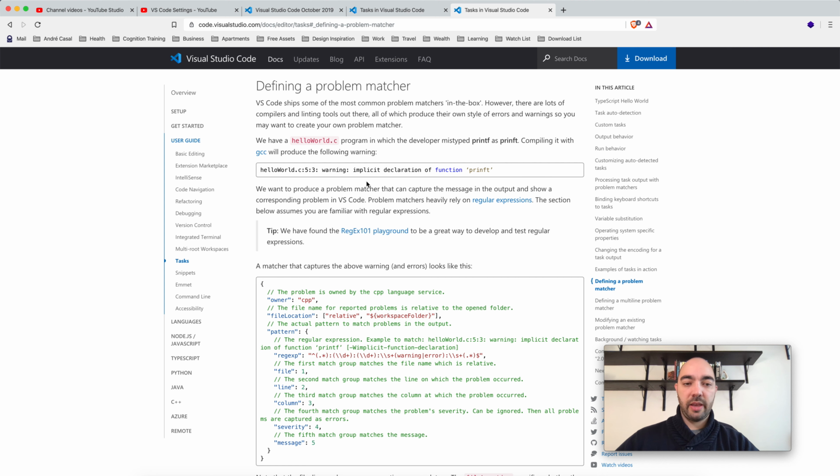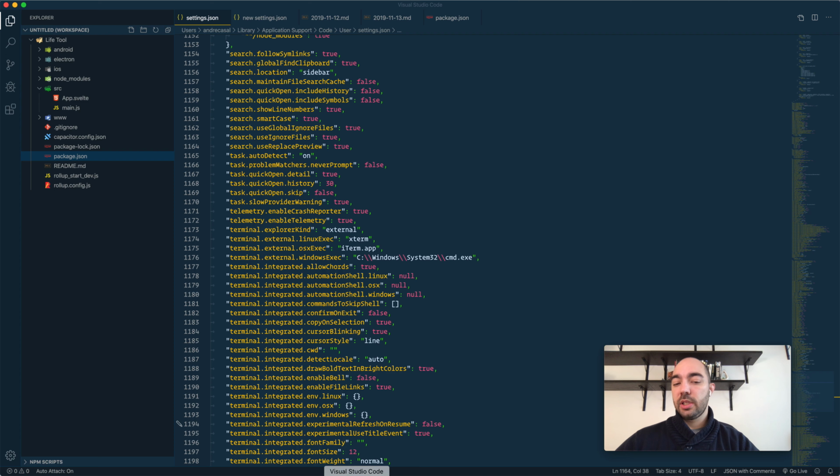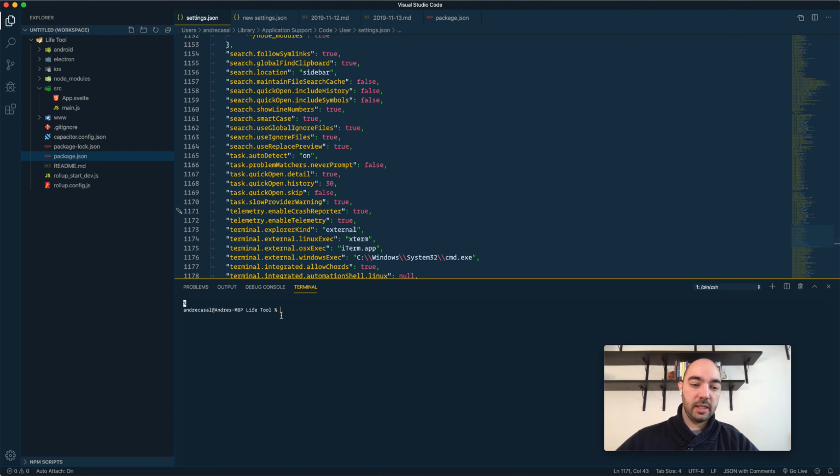A problem matcher is when you have a task, for example, when you want to compile a C file, a hello world.c, and you misspelled printf, so you switch those two letters. You want not only to see the output of the compiler in the debug console or the terminal, but you want to see those problems show up in the problems panel.